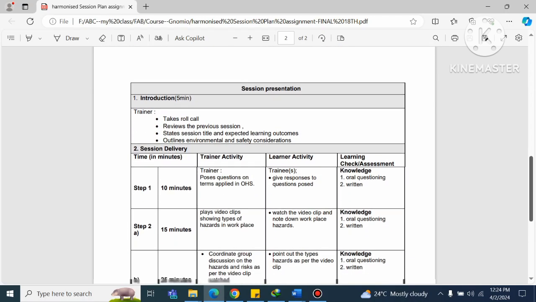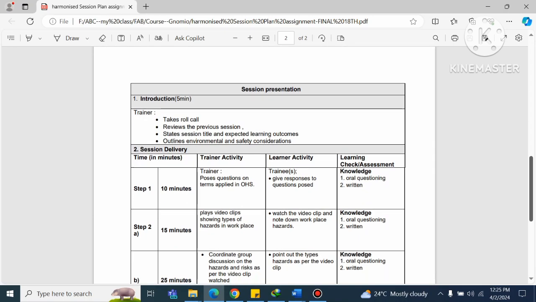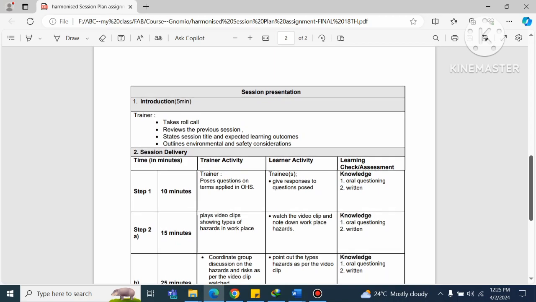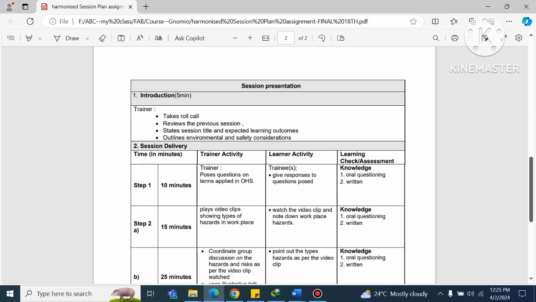So the session presentation: first we start with the introduction part that takes 5 minutes, because this session is for 20 minutes. In this introduction, you take a roll call, review the previous session, and state the session title and the expected learning outcomes, so that the students can be aware of them. Outline environmental and safety considerations.